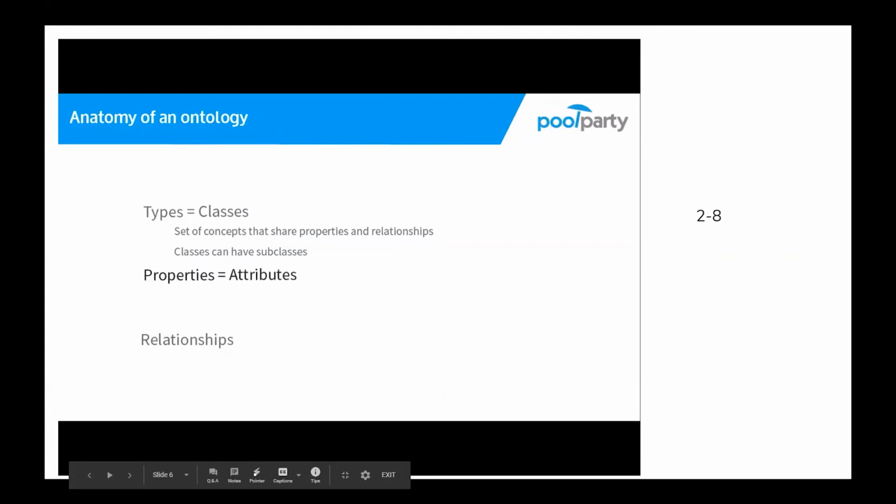This means that once you have defined a class, you can say that all concepts in that class are allowed to have a certain attribute. Attributes are a way to associate all kinds of information with concepts in your taxonomy. In PoolParty, attributes are fields where you can input information freely.